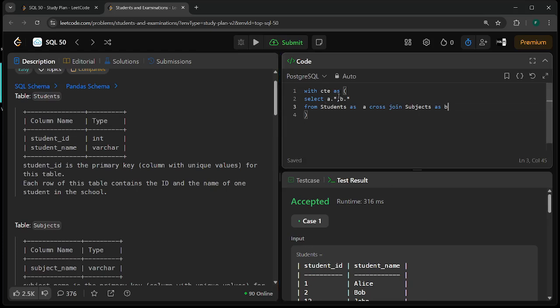So here the reason why I put a dot asterisk and b dot asterisk is because I want all the records from the first table and all the records from the second table. And another thing to notice about cross joins is that we don't really need a primary foreign key relationship because we are mapping each and every record to each other. So let's just check out our result.